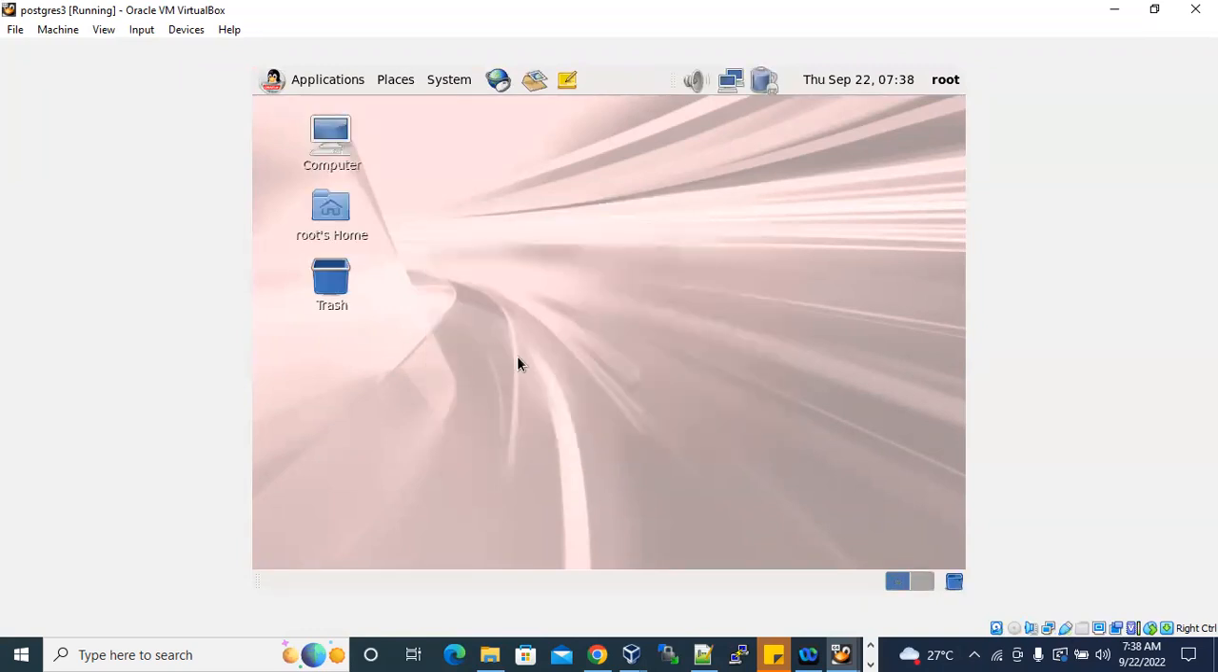This machine is ready. On top of this virtual machine, we installed a Linux operating system. Now you can go and install anything, any database you can install. Now the operating system is installed and the machine is ready.